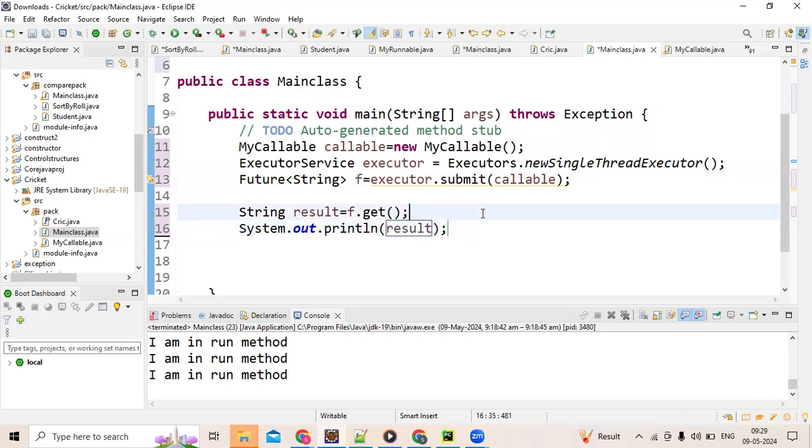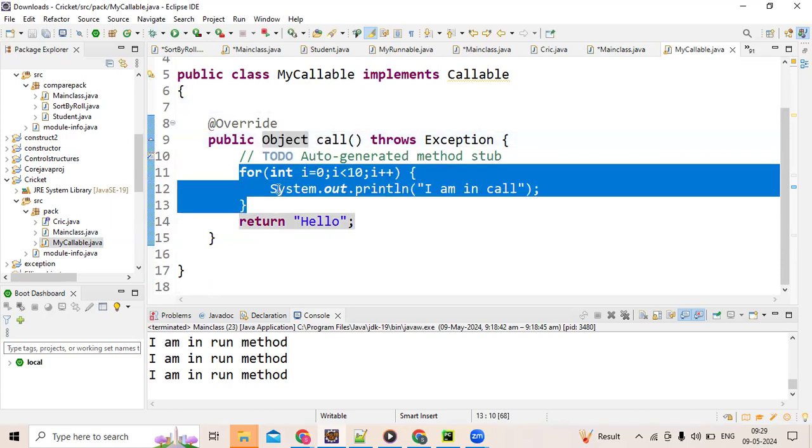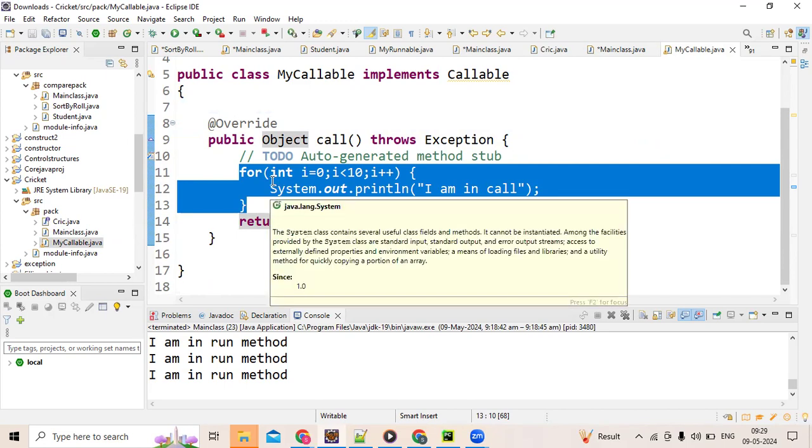See, the main thing is you can return something from the Callable, but you cannot do that by using the run method. That is the main difference. First you should tell that, if they ask what is the difference between call and run method. And second, what is the return type of call method? You should say Future.